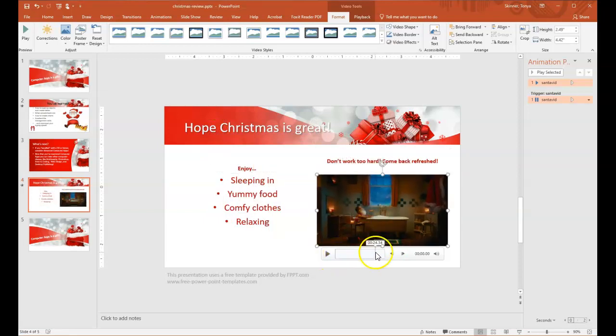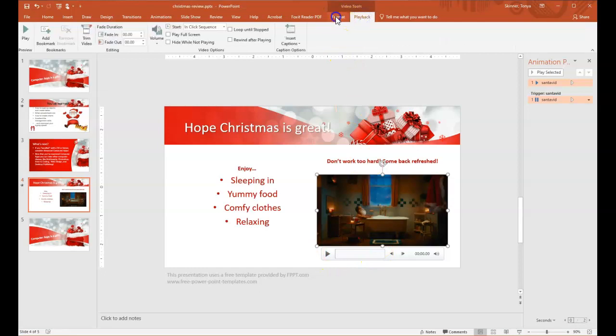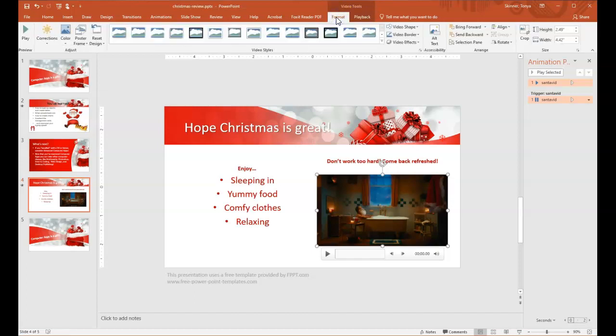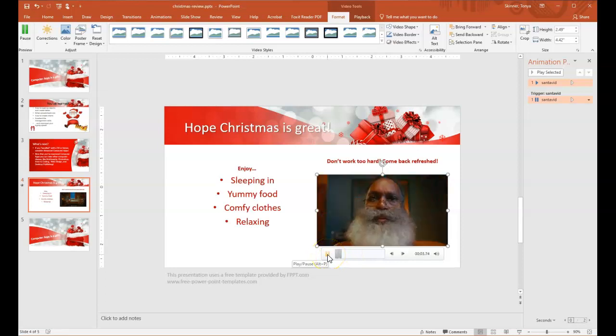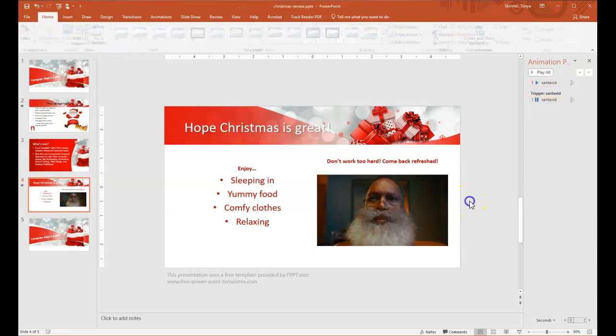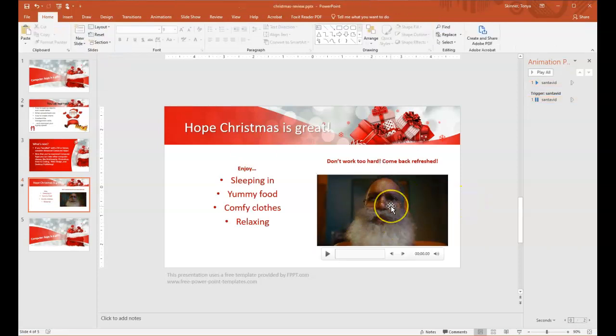It's going to have a playback bar, and now we have video tools at the top. There's format and playback. So there's lots of different things you can do in here. Like if I don't want to see this picture of him in the bathtub, I could change the poster frame, and I could play this to a certain spot and then pause it and then choose that and say poster frame, current frame. And now instead of showing the bathtub Santa all the time, it'll show this one. So you can set your poster frame.